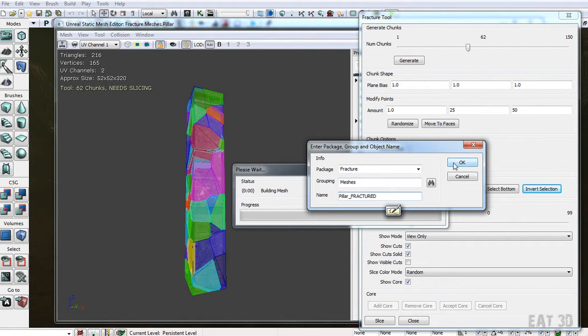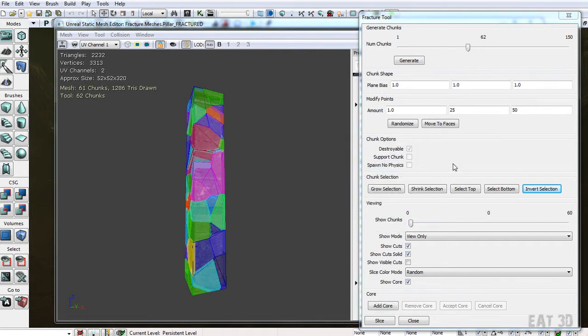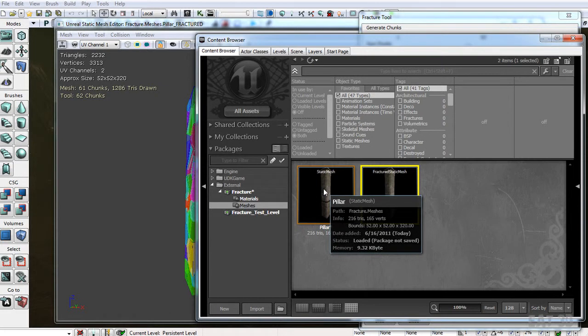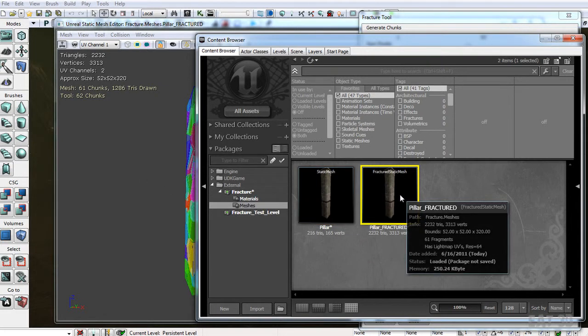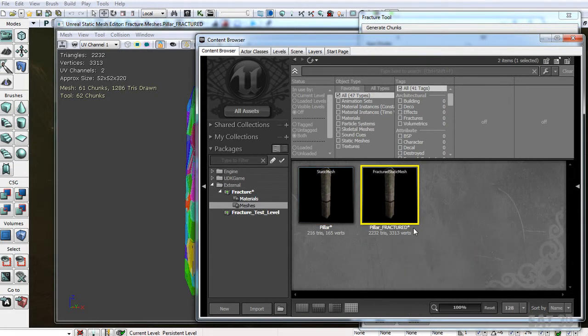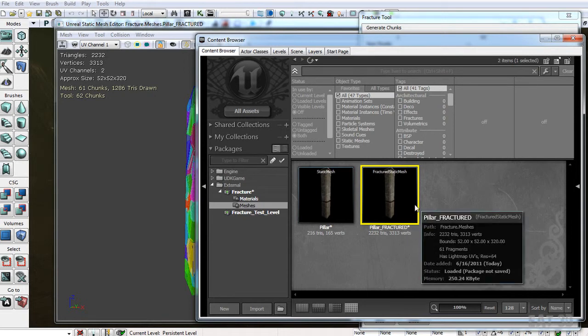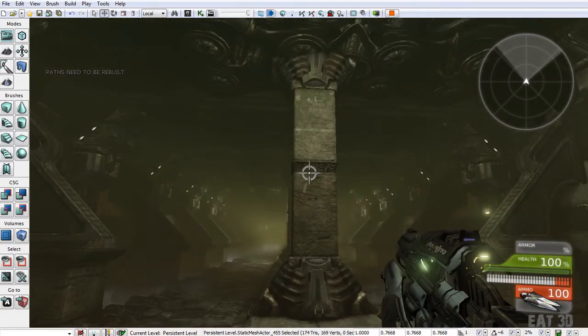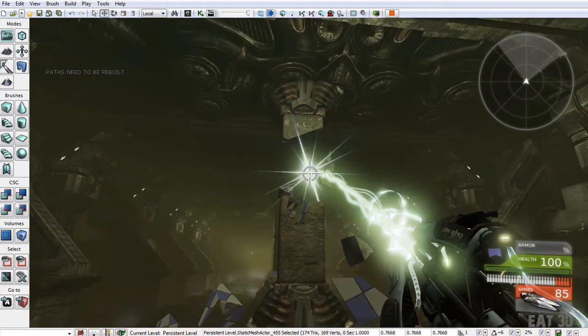So if I click OK to accept it, it'll generate that model. If I view my content browser here, we can now see that we have the pillar, which is the one that we originally were editing, and the new fractured mesh. So let's go ahead and drop this into the scene and do some shooting. Now that I'm in, if I shoot the mesh, it should actually fracture, which it does.